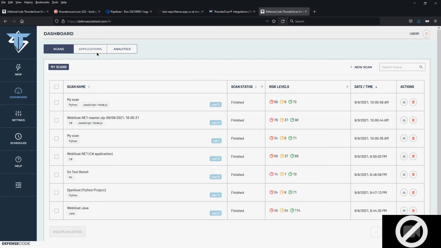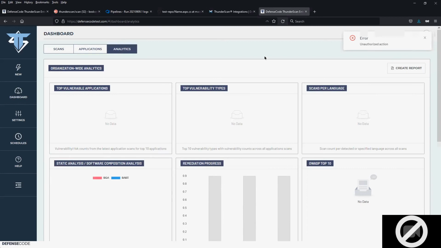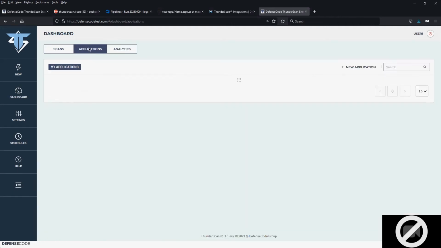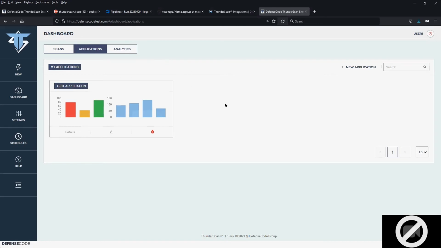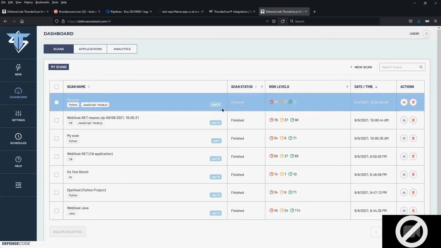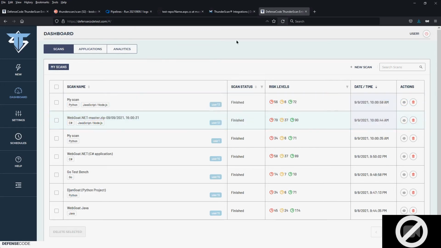Now, due to the assigned role, if you, for example, visit an analytics tab, you will get an error of an unauthorized action because of the role that is assigned as a group scan management user, because you will not be able to see analytics across the whole organization because you are assigned to a specific workshop group here. User 13 scan is now finished.